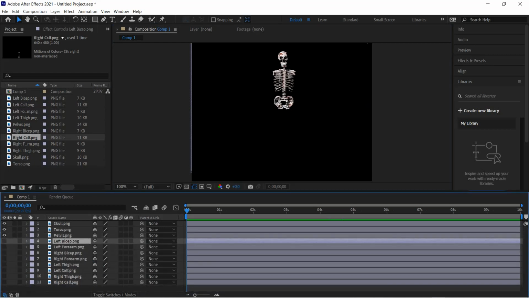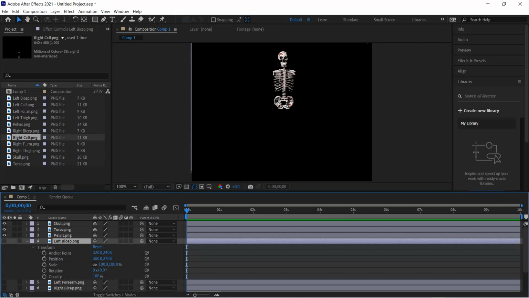Let's go to left bicep. Transform. Turn the eyeball on here. And you can see there that the bicep's not in the right position again, but we're getting closer. Let's go ahead and turn the eyeball off on the rest of these so we can see better. We need to move that down to the anchor point here.